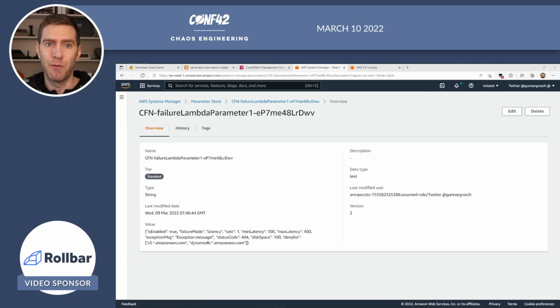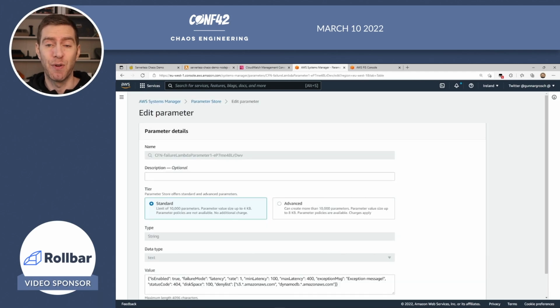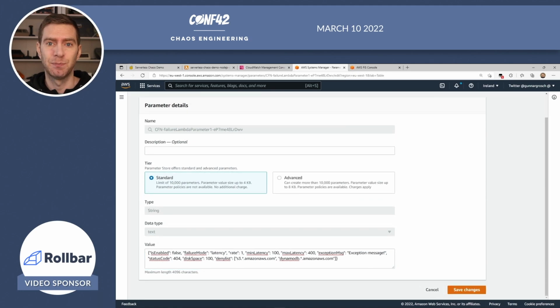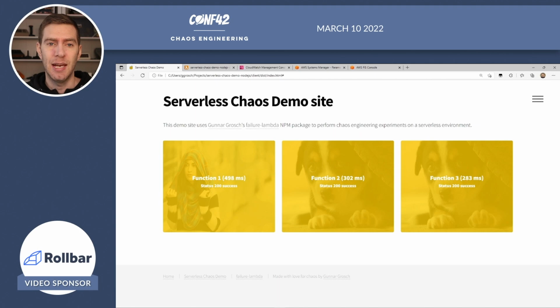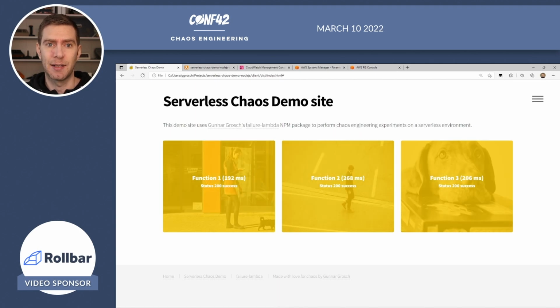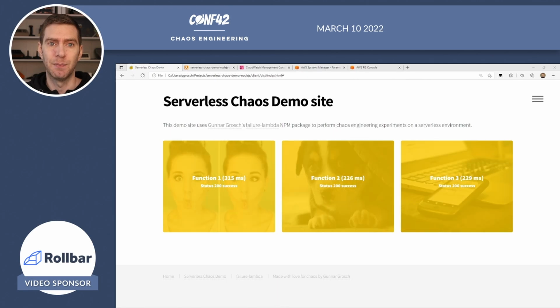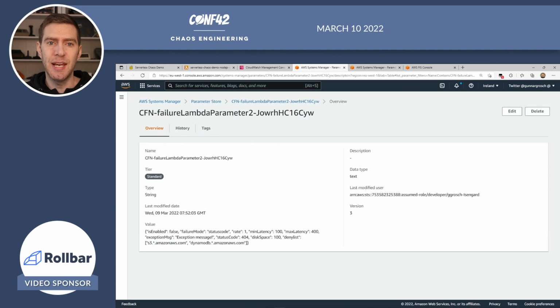And as I mentioned before, we have a bunch of different things we can test by using latency. So just disabling this again, updating the parameter, saving, and now it should go back to around 200 milliseconds once again. And that seems to be the case. Cool, so now let's check parameter number 2.